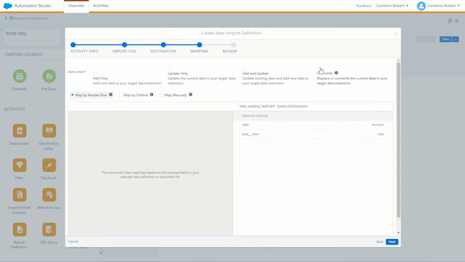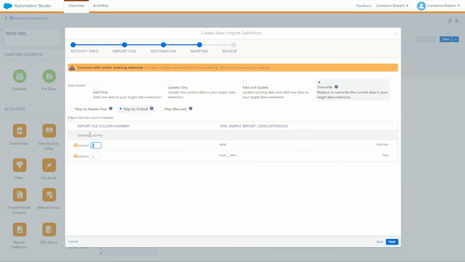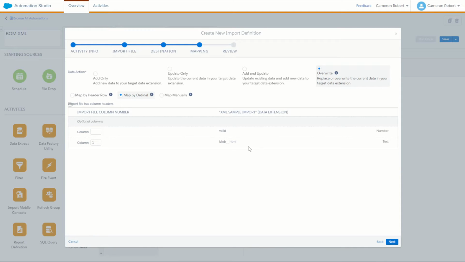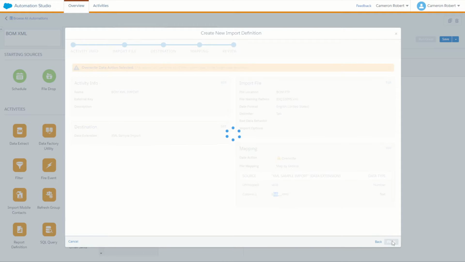Next, I'm going to overwrite this file, mapping by ordinal. There are no headers in this one, and column 1 is the blob, and there is no column 2. Drop that one out, and there we are, ready to go. That valid field, of course, is needed for later on for our AMPscript lookups. That all done, we'll go next, checking it all out, looks pretty good. Column 1 is the blob, and finish.